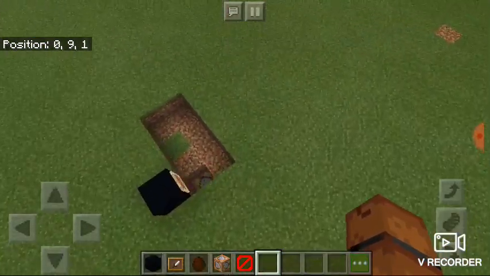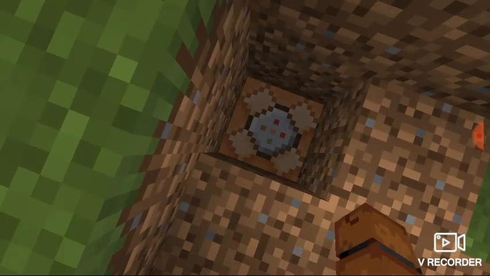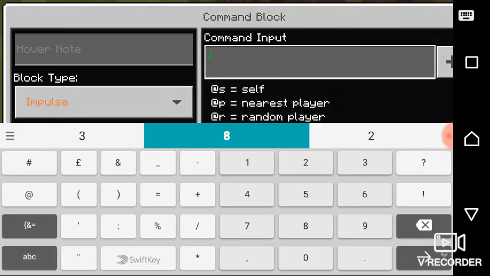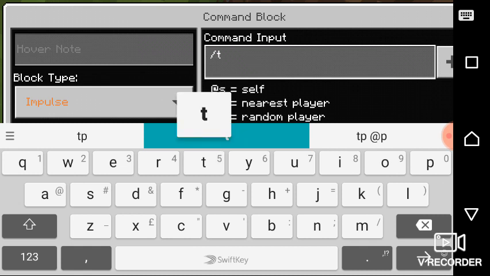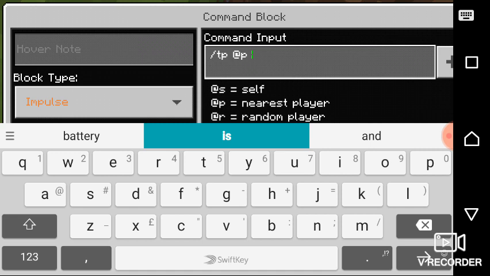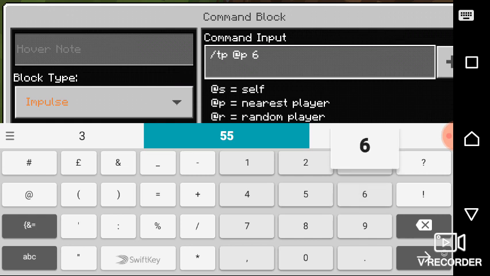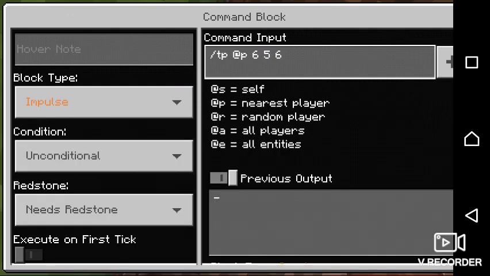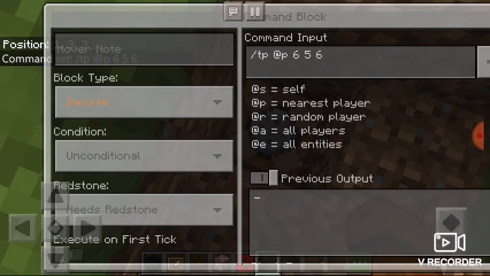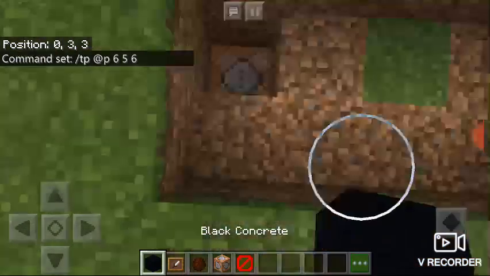Okay. Go down to this. Click. Yeah, TP. Let's close this. And then do the coordinates. So that's 6, 5, 6, like that. Now go out. Put any box there.